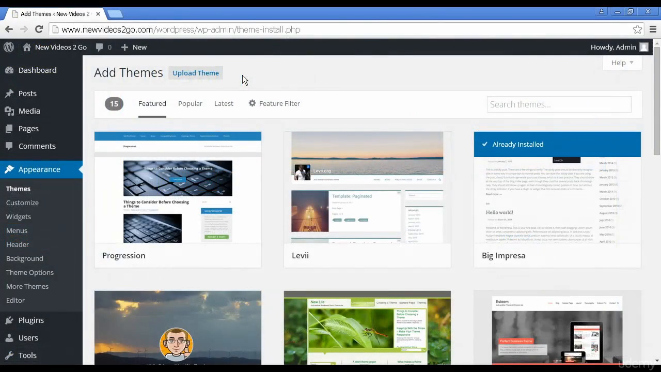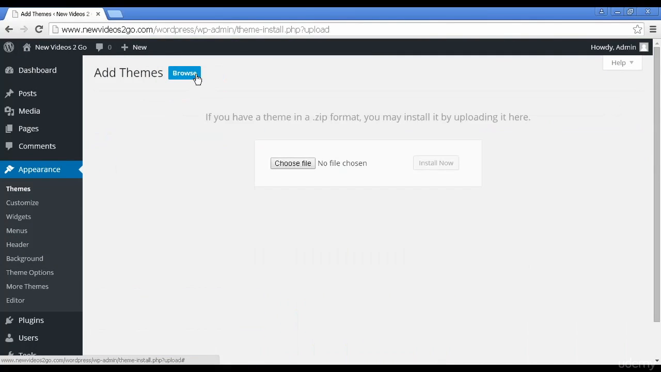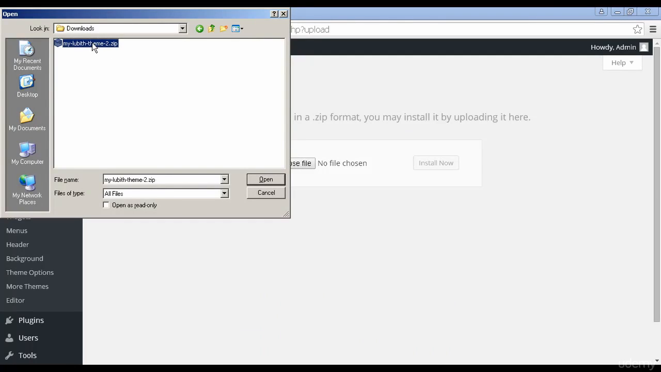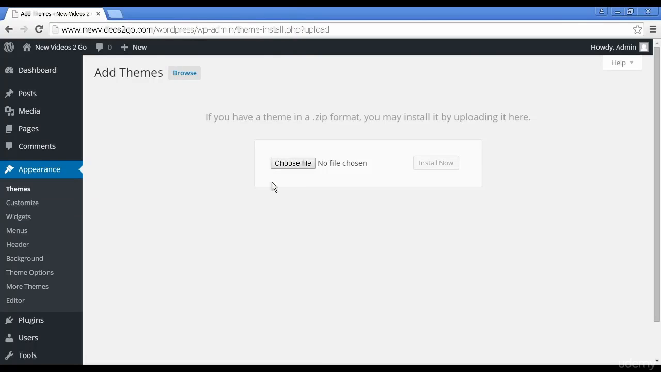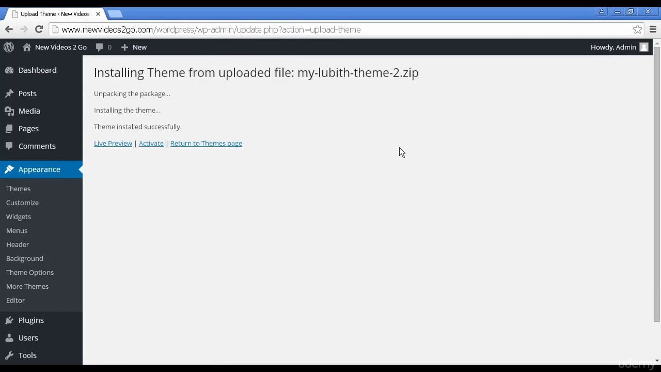Okay, I've logged into my WordPress dashboard and I've gone through the Add Themes tab like in the last video. And I'm going to click here on Upload Theme and then choose File. And this is the theme I'm going to upload, the one that we've just created, my Lubith theme 2.zip. So click on Open and then click on Install Now. And there we go, that's done.